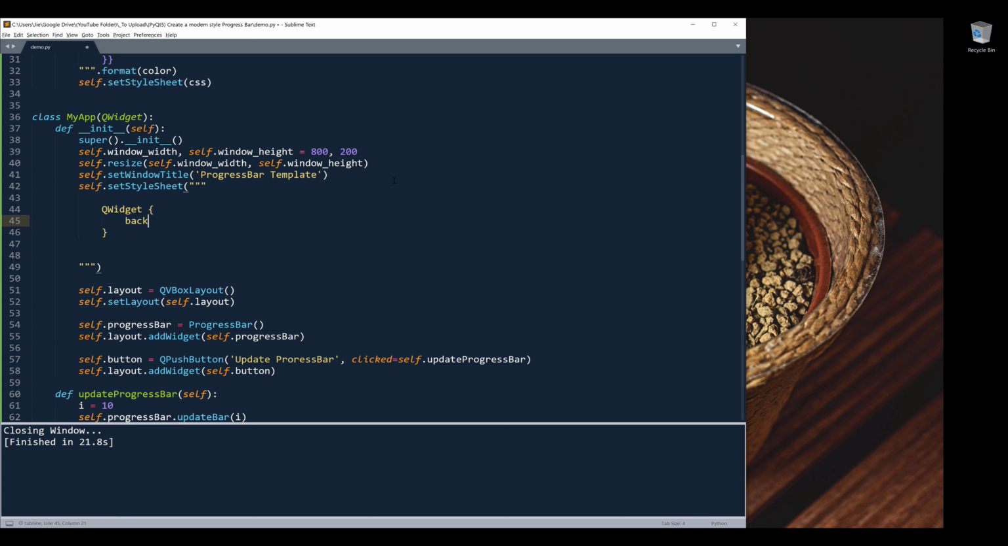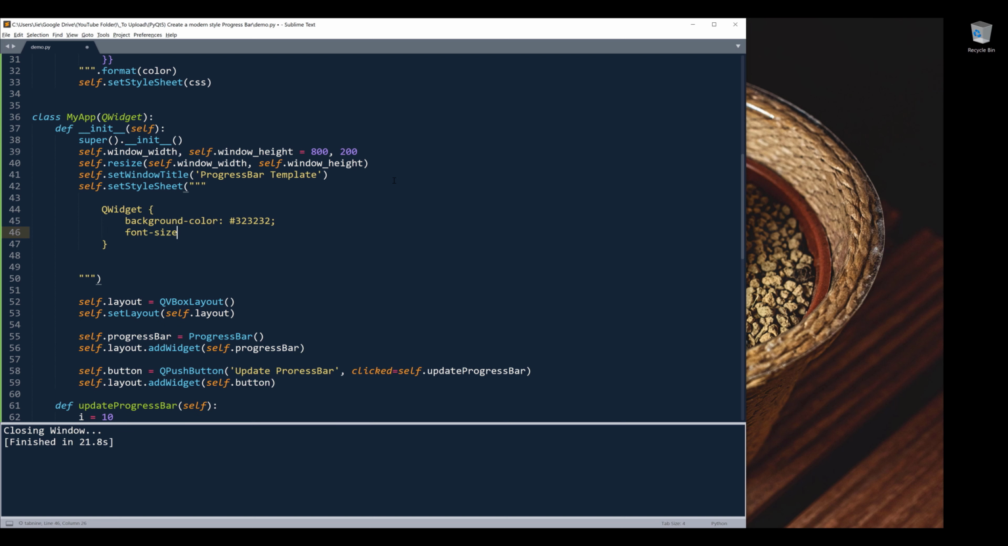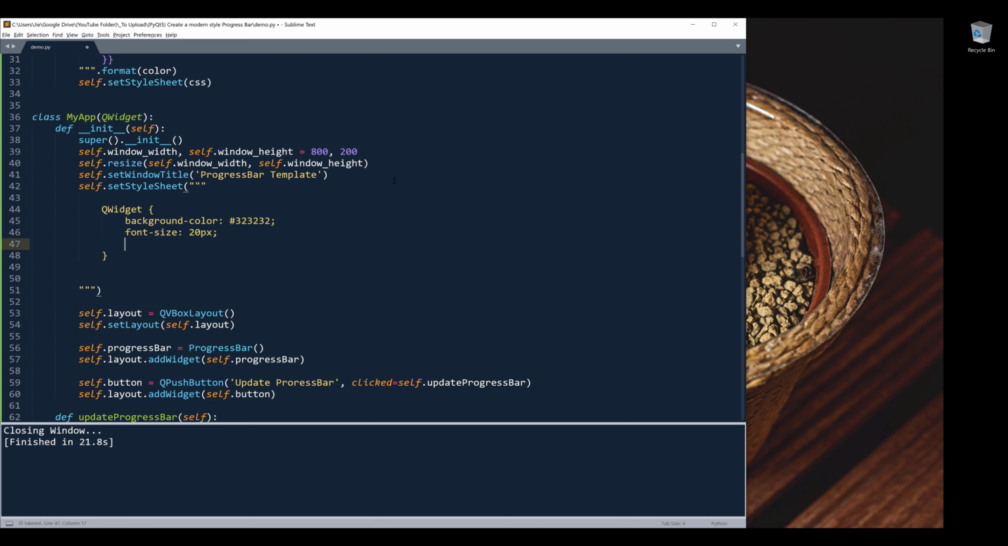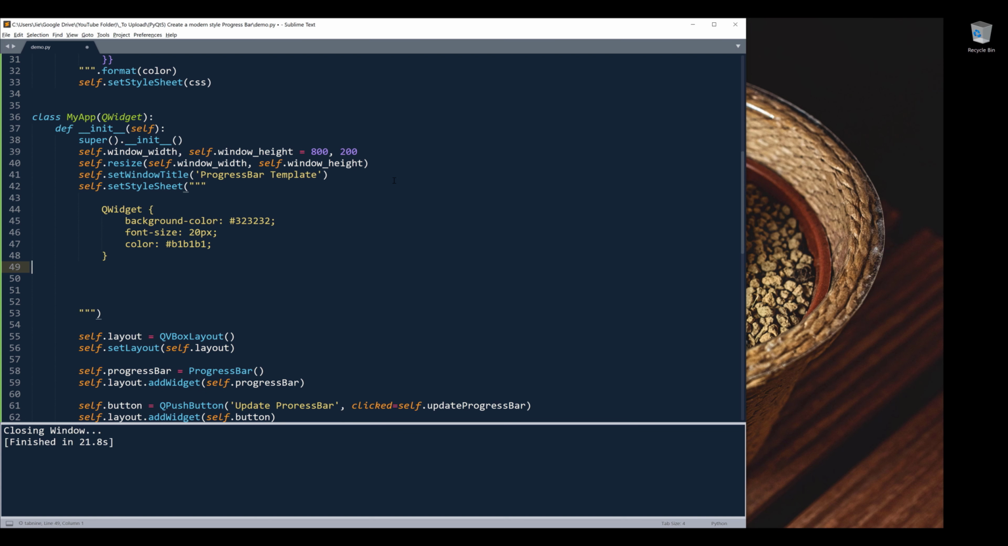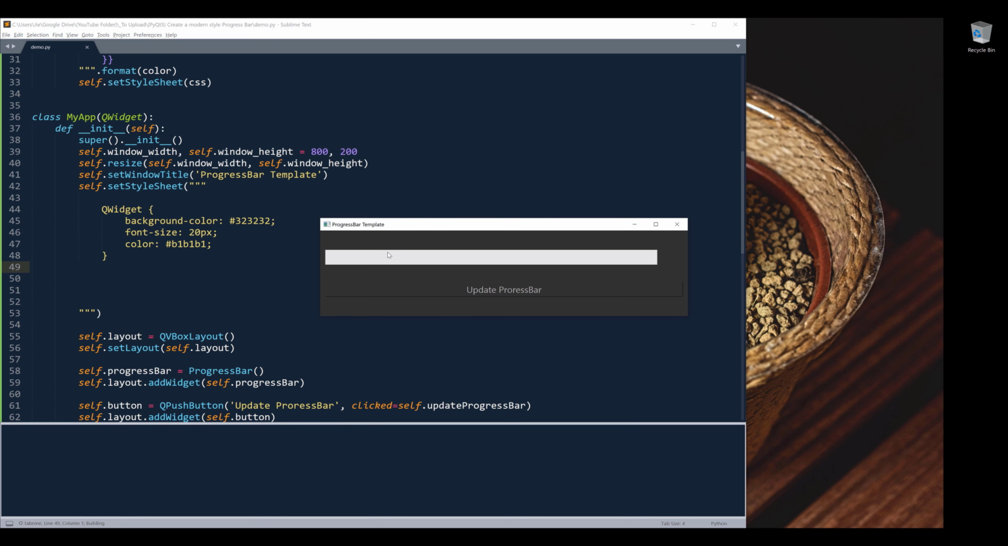And I want to change the background to dark gray. So here I know the hex value is going to be #323232. And for the font size, let's set the default font size to 20 pixels. And for the color, I want to use a lighter gray color. For the hex value, it's going to be B1, B1, and B1. Let me take a look.